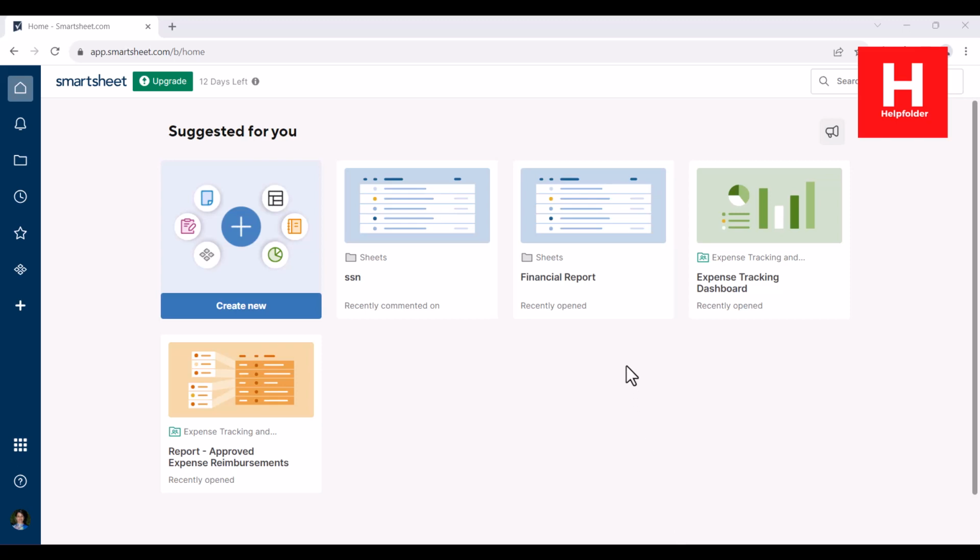Okay, so we will take a look at how to export the Smartsheet into PDF format, right? So to do that, I'm on the Smartsheet dashboard. I'm currently using it in trial mode, so that appears with the number of days at the top.